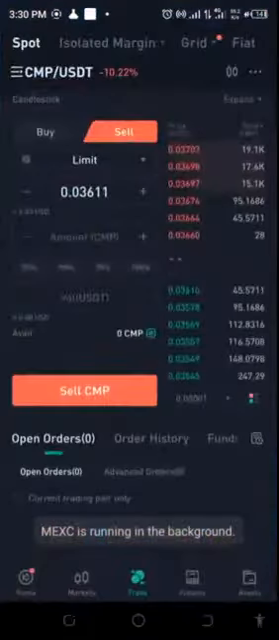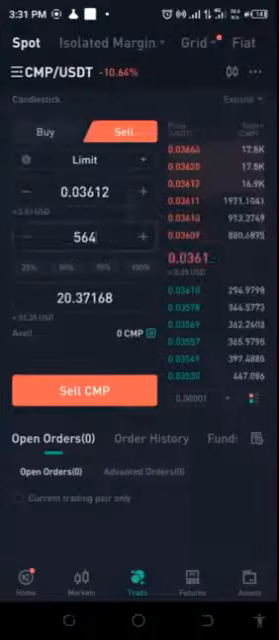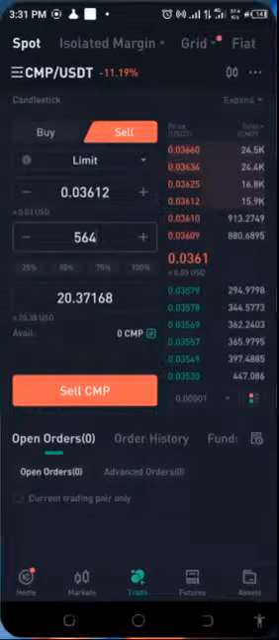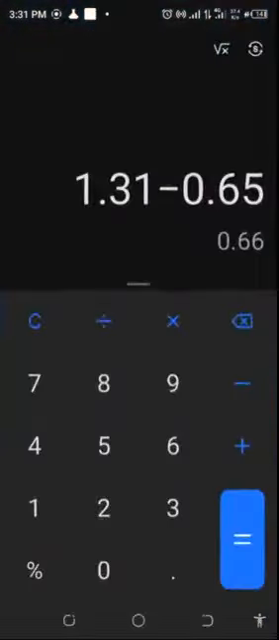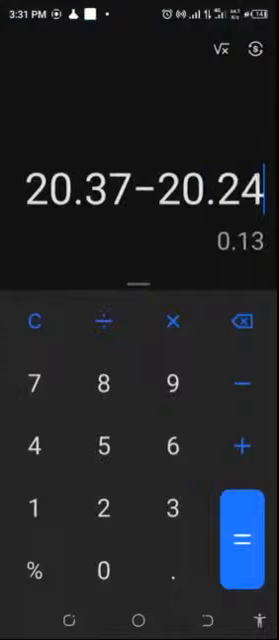Okay, so this is it. So we have it here. Let's check to be sure and see how much we can make. Let's paste that here. Oops, so what we have here is 20.37. That doesn't look really interesting. Okay, so 20.37 minus 20.24. That's just 13 cents. Do we want to try this out?